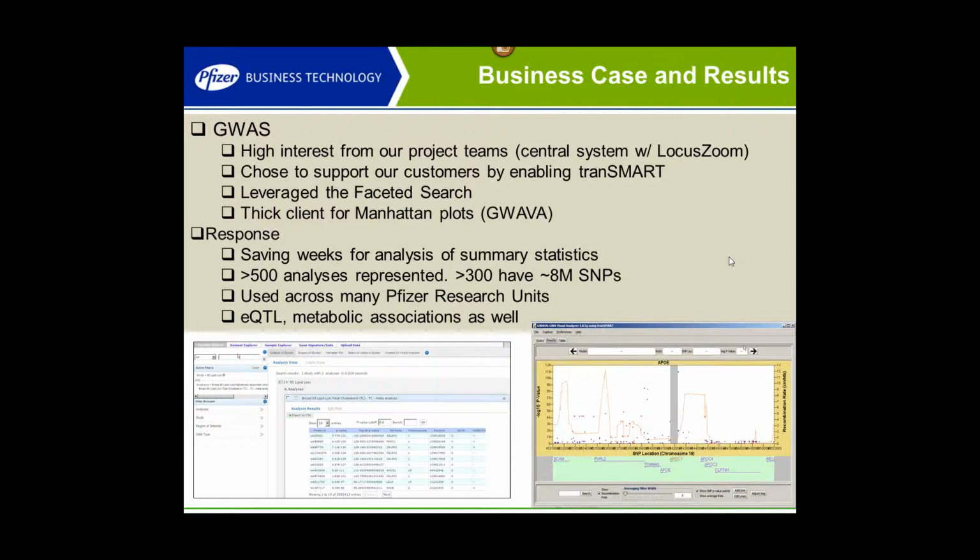So basically, a couple of years ago, our customer groups, particularly our precision medicine researchers, came to us with a high interest in taking in GWAS sets and having a centralized system to store them. Some of these GWAS sets come from the public domain or from collaborations, and we have several sets that are proprietary to Pfizer. We had to determine whether we built the system ourselves and used a Manhattan plot viewer such as LocusZoom, which I believe came out of Brian's group at the University of Michigan, or used an existing tool set.